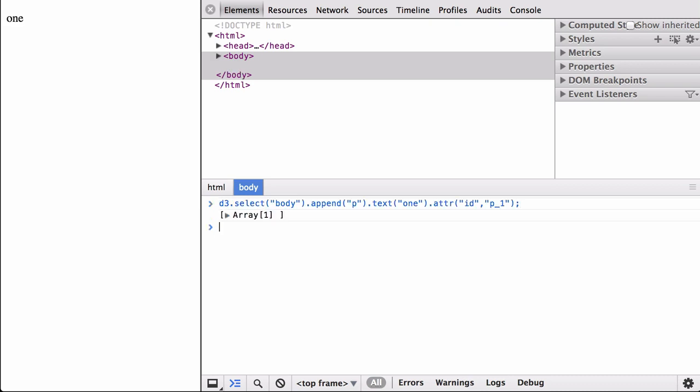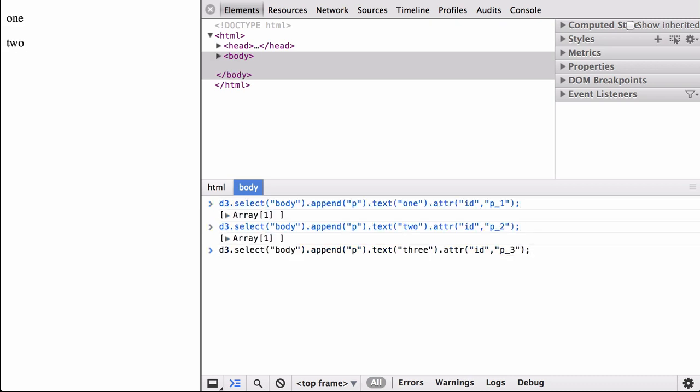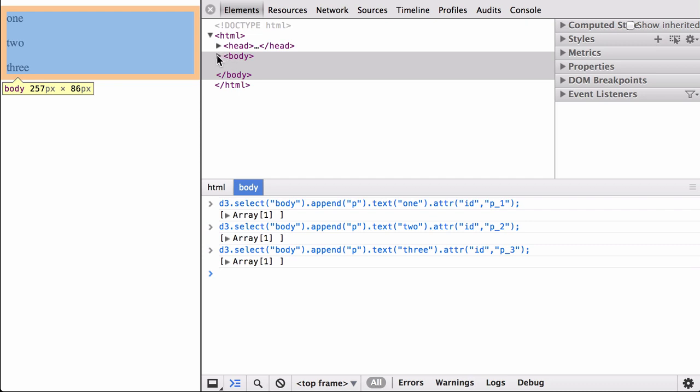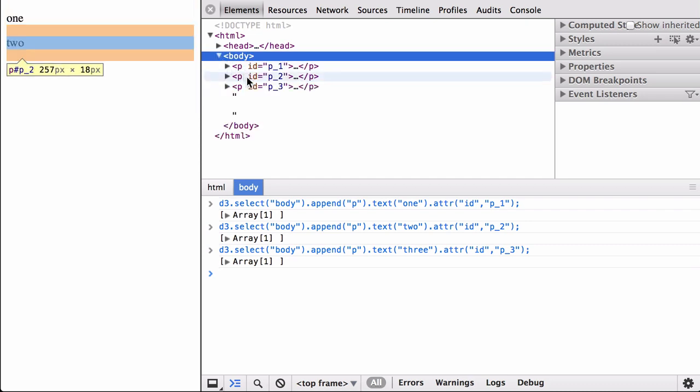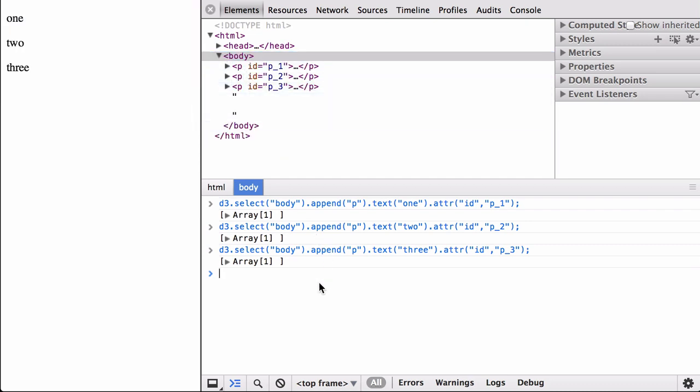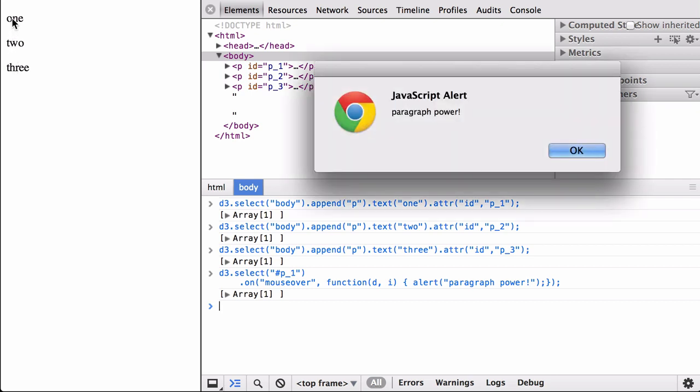We create 3 paragraph elements. You can see the 3 paragraphs in the browser window. You can see their IDs in the Chrome Developer Tools Elements section. Next, let's select the first paragraph and add a mouseover event to it. Before we move our mouse over the paragraph, notice that once the command was run, nothing was added to the HTML of the page. Now, let's move over the paragraph.